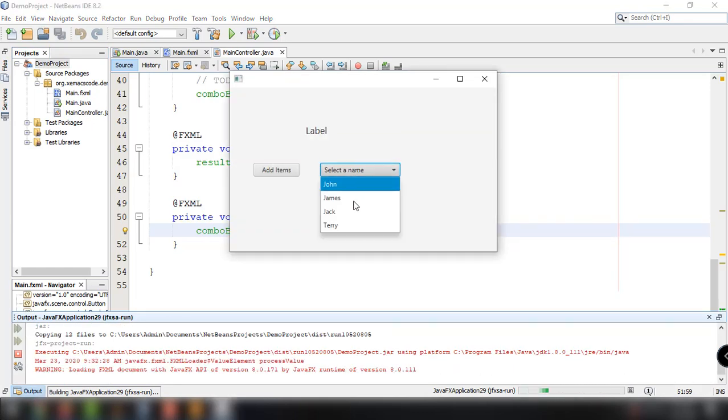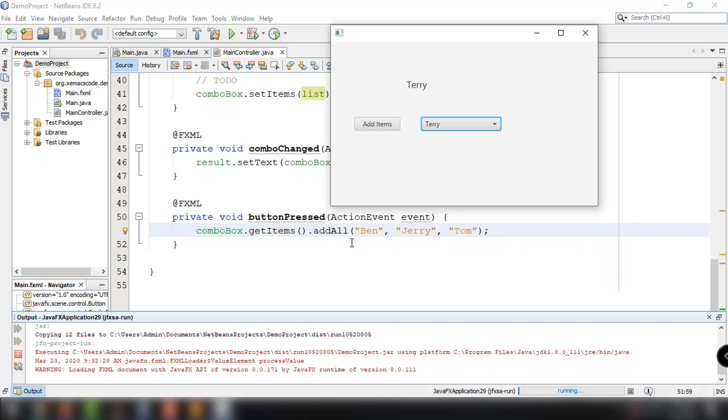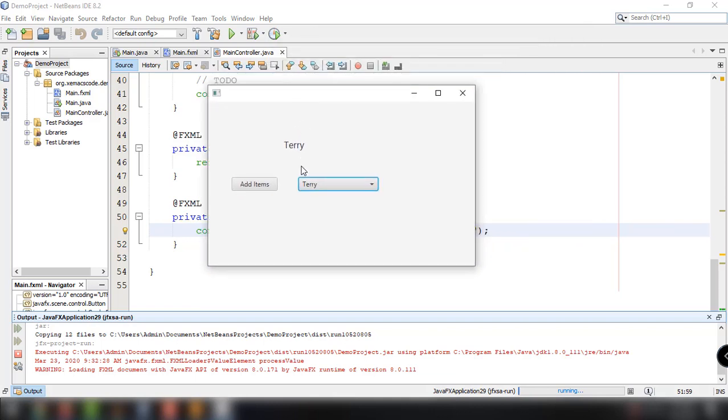We now have the elements of our combo box. If you try to click on a certain element, it should be reflected in our result. And if you try to add items by clicking on this button, it should have added the different names from this code right here, Ben, Jerry, and Tom. So I add other elements, and we now have more elements in our combo box. So that's how you use a combo box in your JavaFX application.